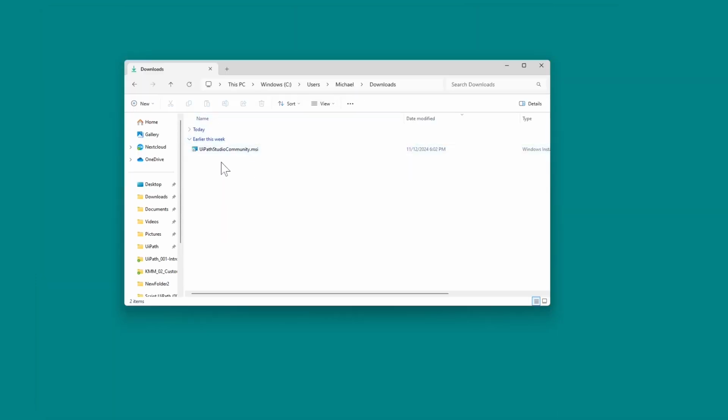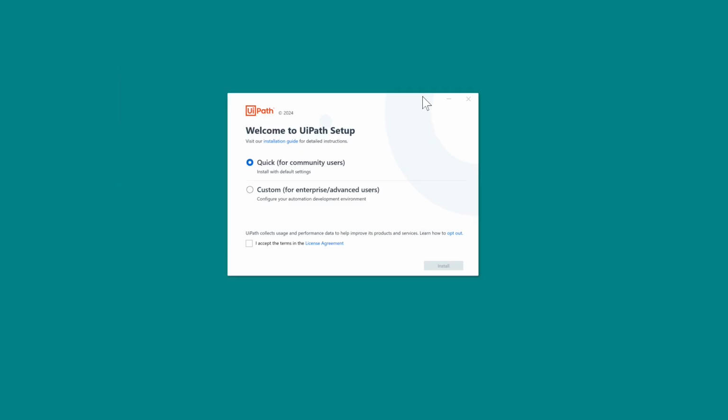Now I'm in my Downloads folder where I will double-click on UiPath Studio Community.msi. And the installer opens up a pop-up that asks me if I want the quick install for community users. I want that. And then I'll need to accept the terms of the license agreement. And when I click I'm agreeing to the licensing agreement, I am telling UiPath that I am agreeing that this version, UiPath Studio Community, is for educational purposes and personal use only.